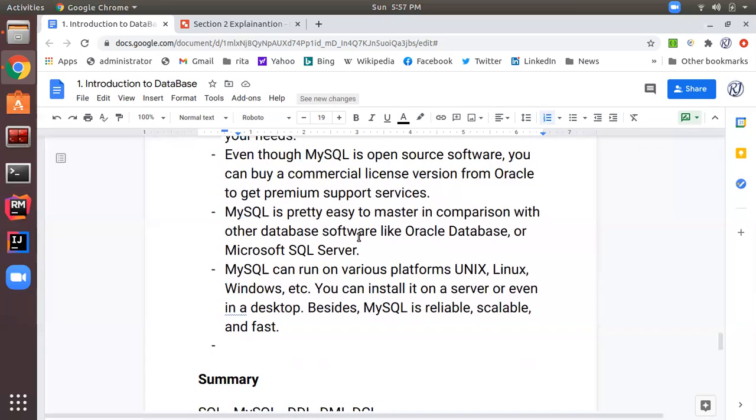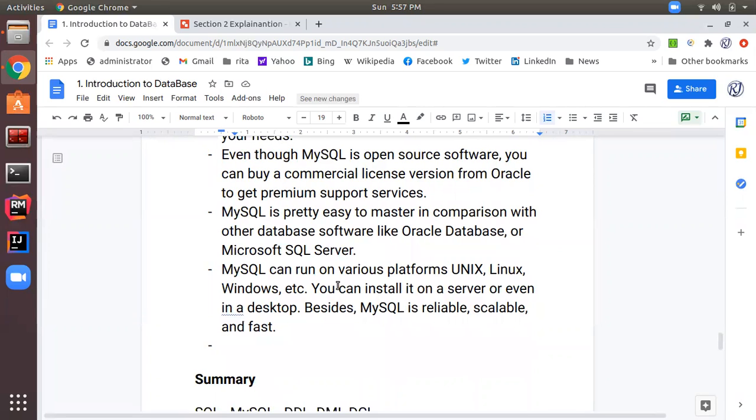MySQL is pretty easy to master in comparison with other database software like Oracle Database or Microsoft SQL Server. It is very easy to learn. MySQL can run on various platforms. It is mostly platform independent, like Unix, Linux, Windows, iOS. You can install it on a server or even on a desktop. Besides, MySQL is reliable, scalable, and fast.